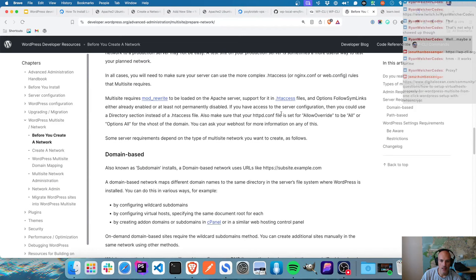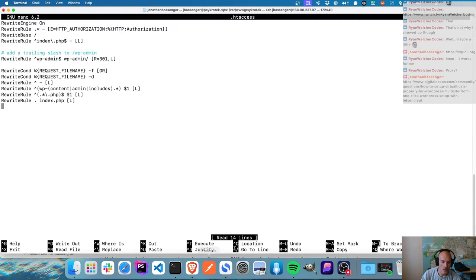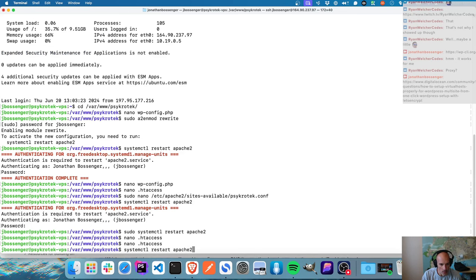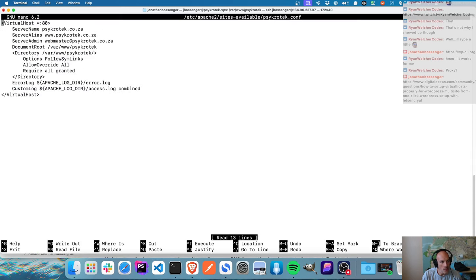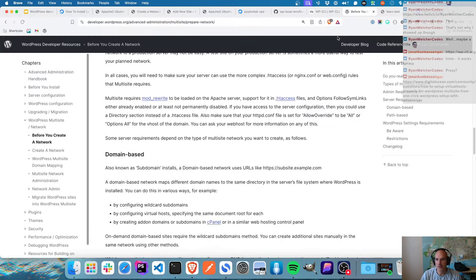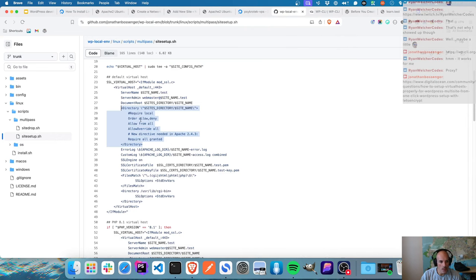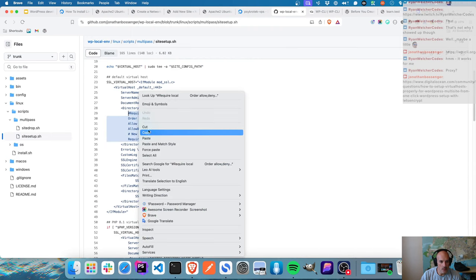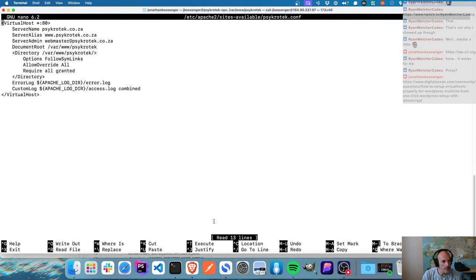Options, follow symlinks, allow override all, options all. Just have a look here. Now, options for service, require all granted, options all. Let's just see if options all is part of it. Allow all, allow for all, allow override all. I'm pretty sure I've done it with these. I'm going to try these, see if it makes a difference.